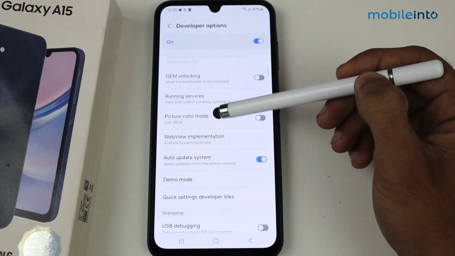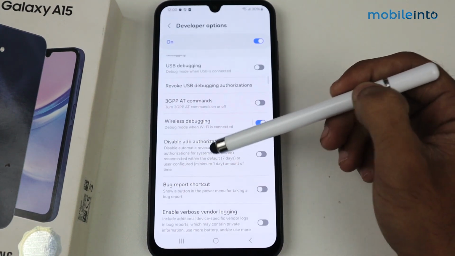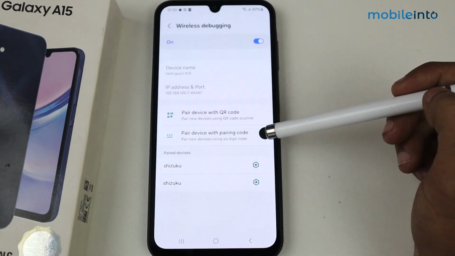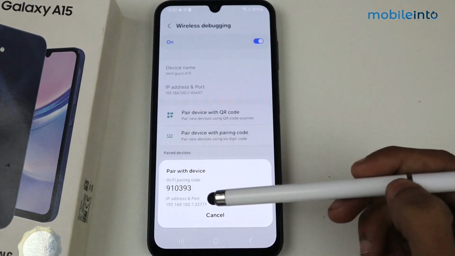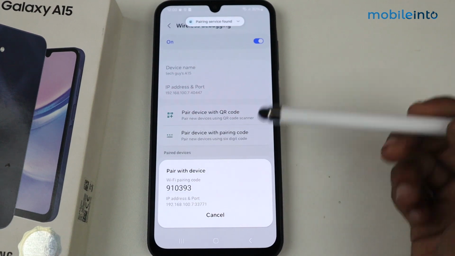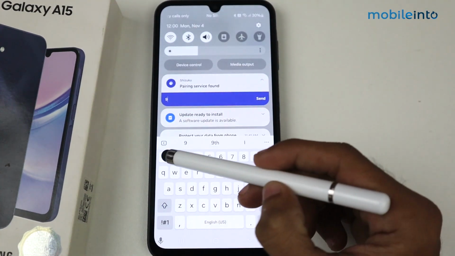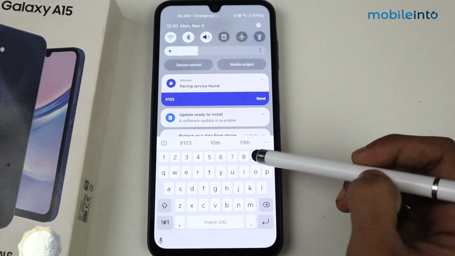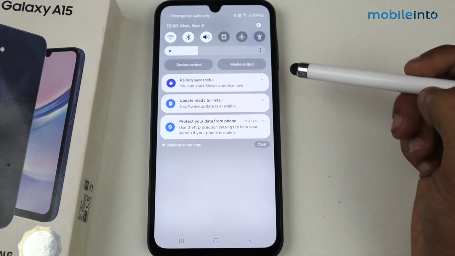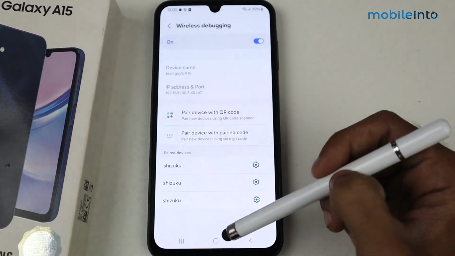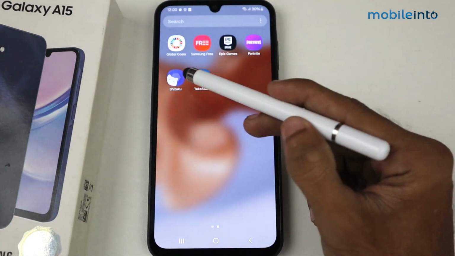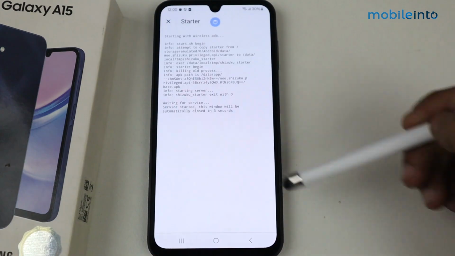Now in developer option, just again go to wireless debugging and here tap on pair device with pairing code. So this is the code by the way, 910393. Now enter the code here, 910393 and then click send. So as you see pairing is successful. Now just go back to the application again and then click to start. So as you see it is now start.